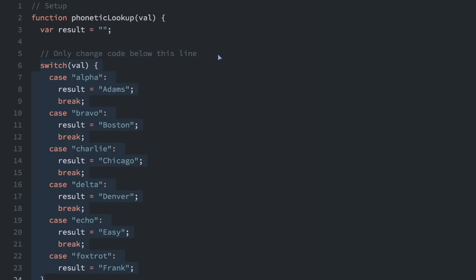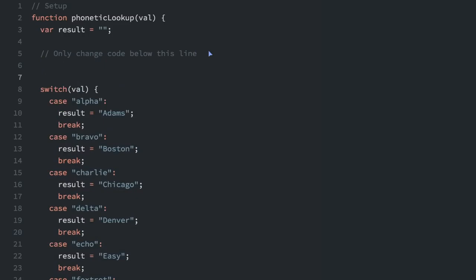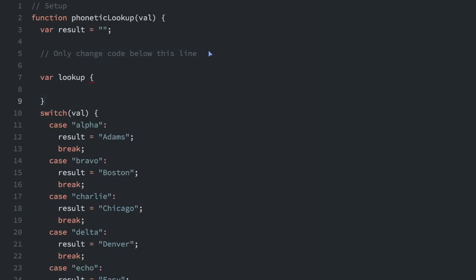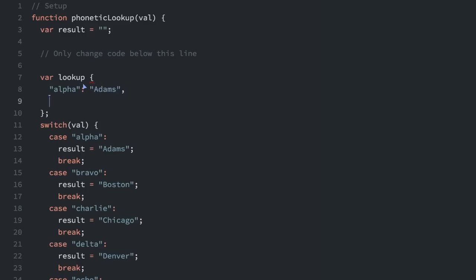Let me show you how that's done. I'm going to create var lookup. This is going to be an object here. And the object is going to have a bunch of key value pairs. So we have alpha, and that's going to be Adams. And then we have Bravo, and the value for Bravo is going to be Boston.